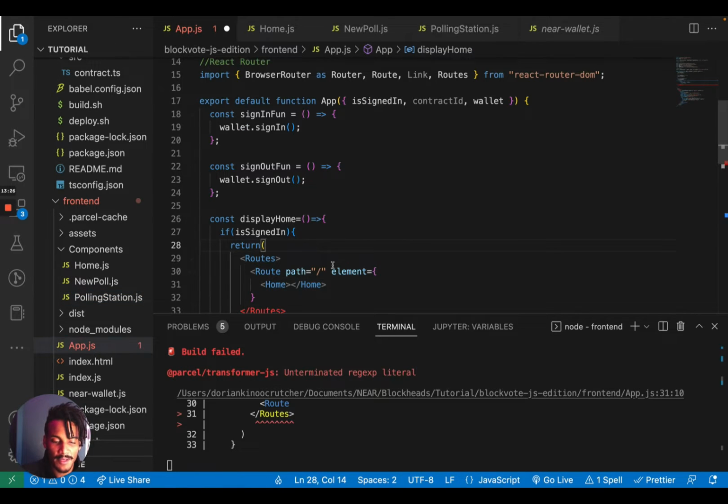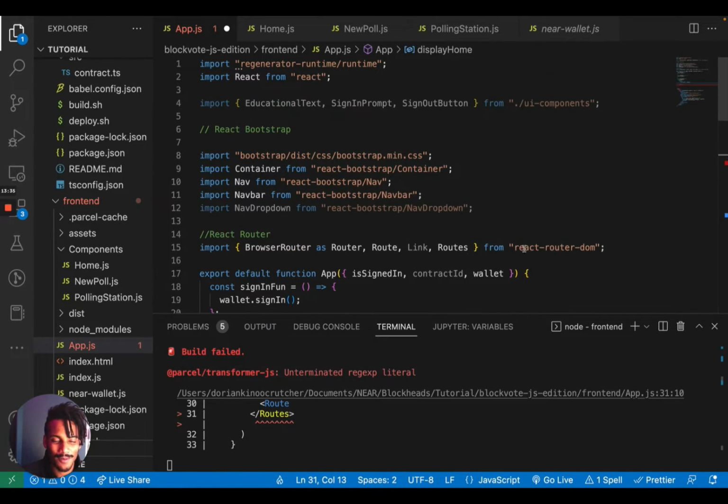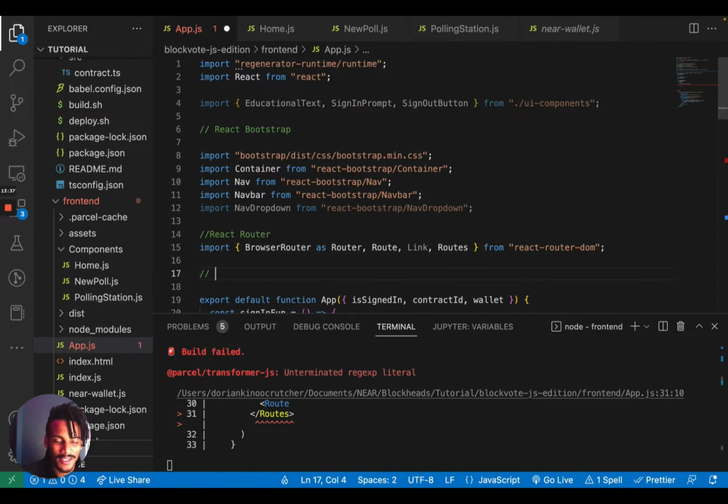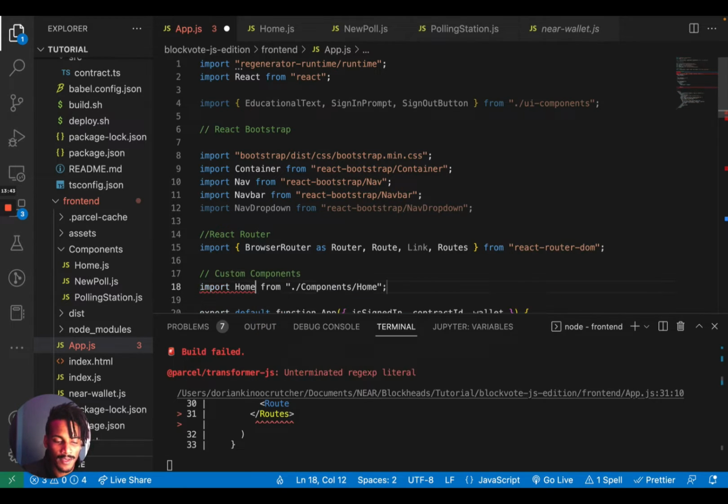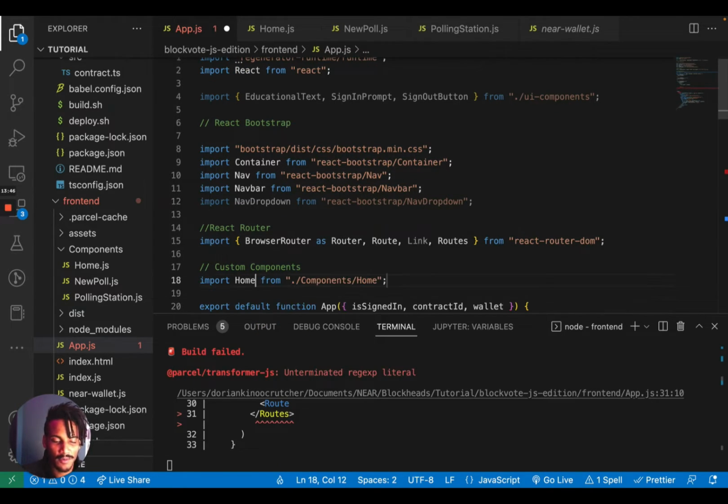So going back to our App.js page, we can continue on with our element, right? So Home. Oh, actually, we need to import these too. So below your React Router imports, make a new section called custom components, and then import Home from components.Home. So it should autofill for you, which is kind of nice.